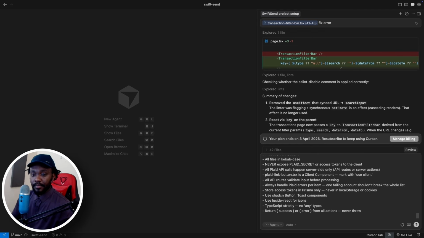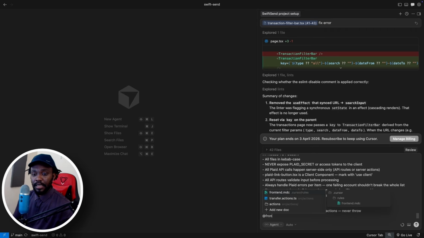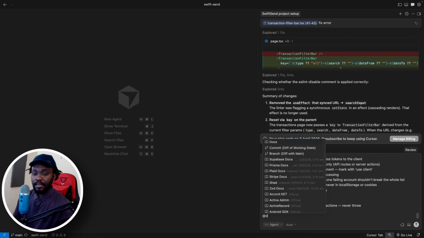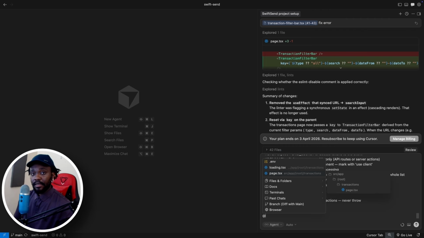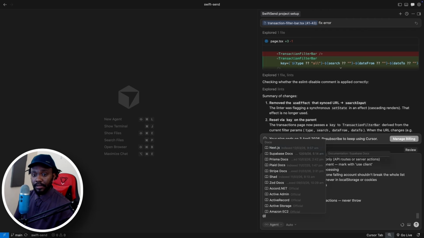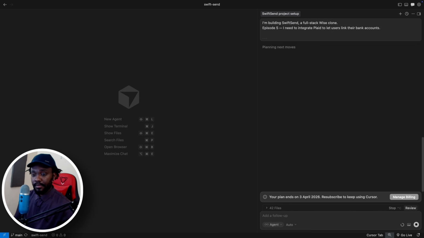So here, I'm going to add at frontend.mdc. And I'm also going to add at database.mdc like this. And I'm also going to add the link to the Plaid documentation. So over here, Plaid docs like this. And then I'm going to send over the prompt to Cursor.